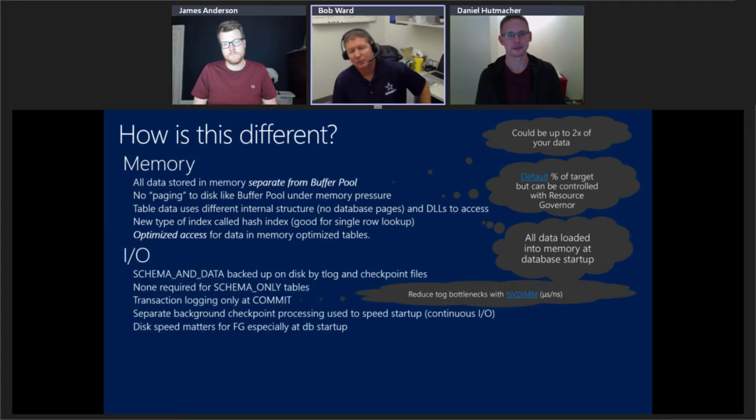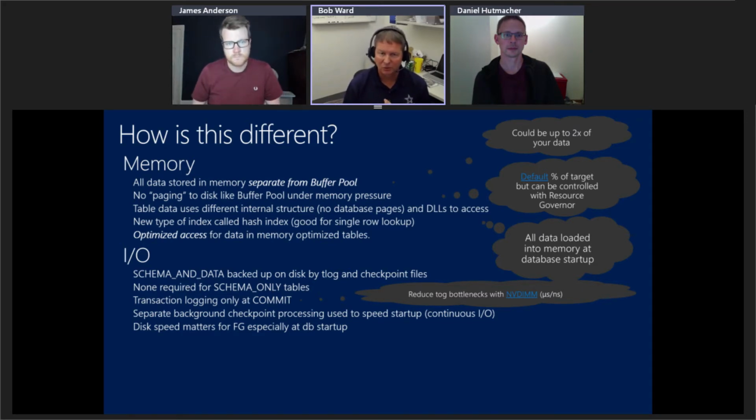Well, what about I/O? So when you build a memory optimized table, you have a choice. You're going to say, I want a schema and data-based memory optimized table. That's one choice. The other choice is schema only. So schema and data mean the following. Even though it's all in memory, we're going to back up your data, not a paging system under memory pressure, but we're going to make sure if SQL gets restarted, you can reload the table. We will reload the table. And we do that by using a combination of the transaction log and these checkpoint files. That's the main reason for having those. The checkpoint files become effectively the backing store of your schema and data memory optimized tables.